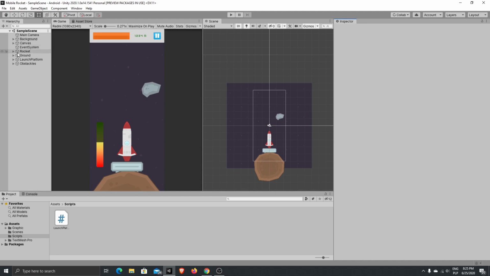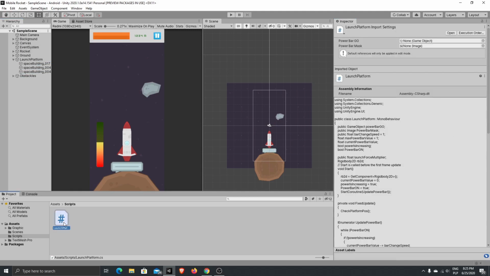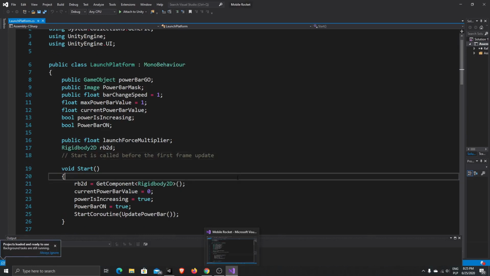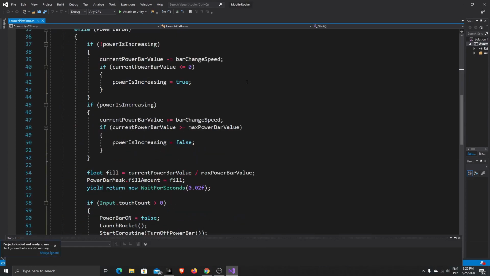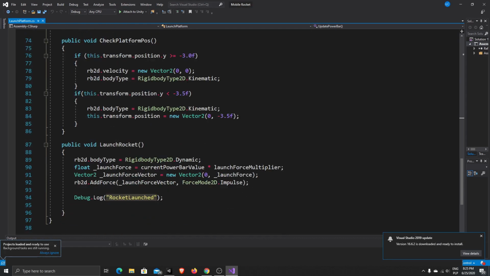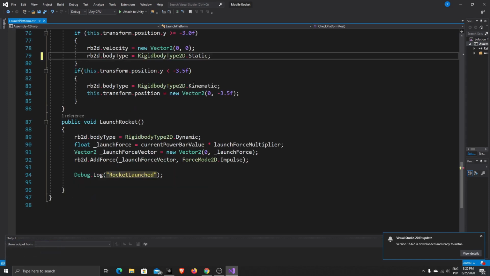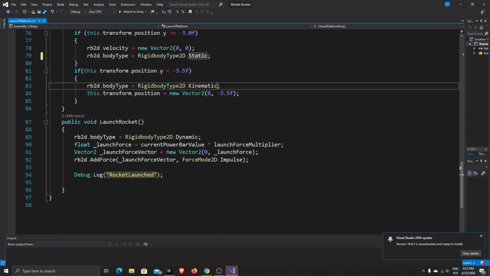eject our rocket on our platform, last time in our launch platform script, we've created here, you probably have the value static, and here please fix it to be kinematic.